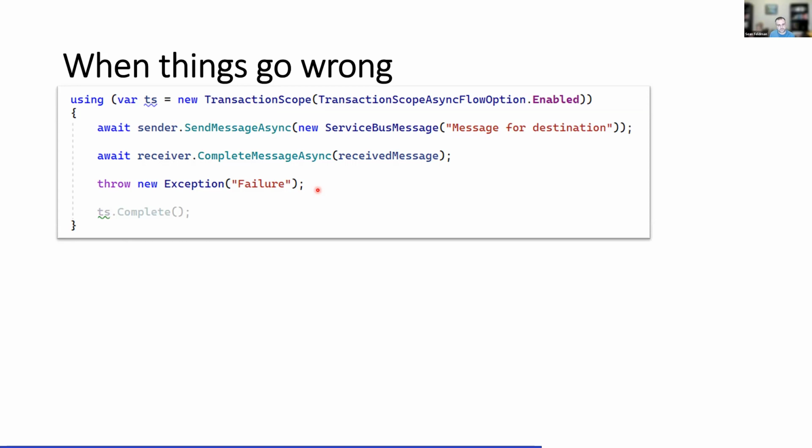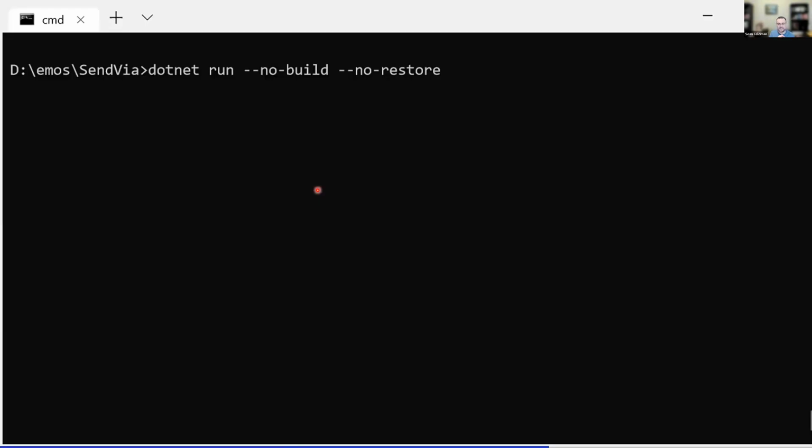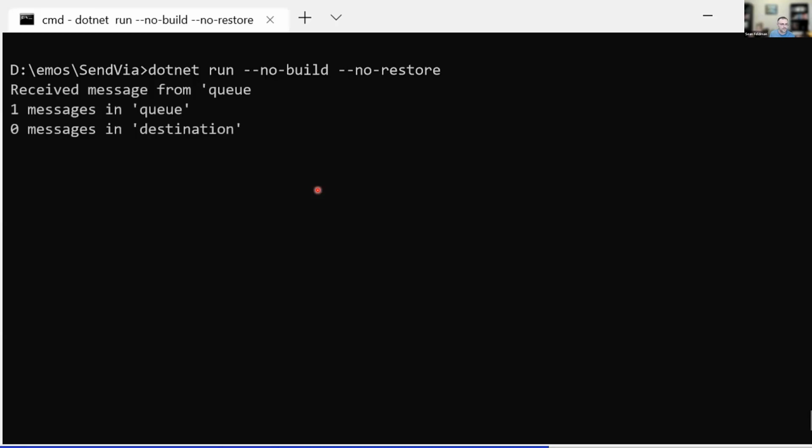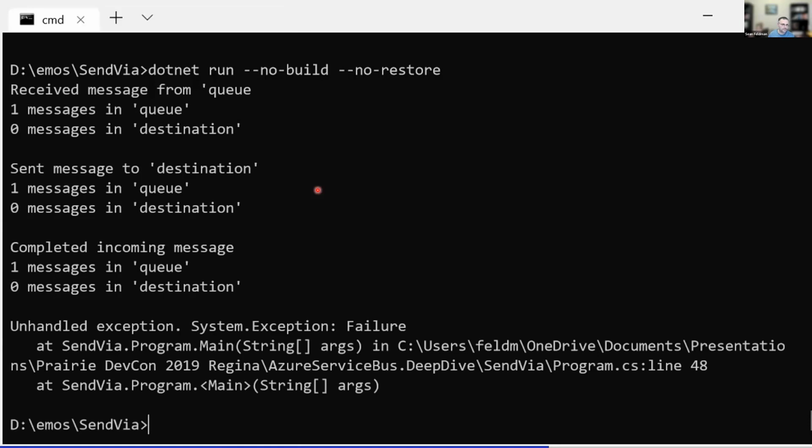And the way Azure Service Bus achieves that is by having a transactional dead letter queue, a sub-queue. So this is another sub-queue for every queue that exists out there. It's called transactional dead letter. Let's see how it works. So in this sample, I'm going to output the input queue, the destination queue, and the transactional dead letter queue. Right? So we're going to send that message.